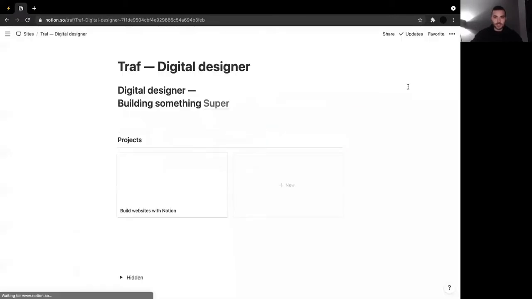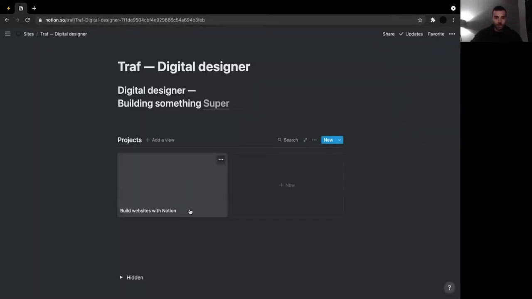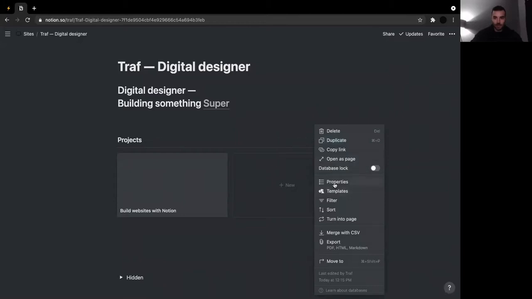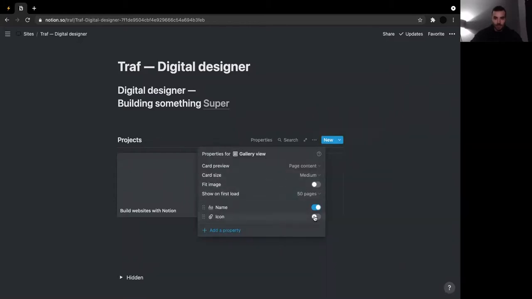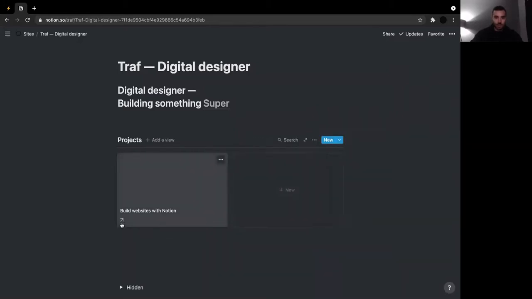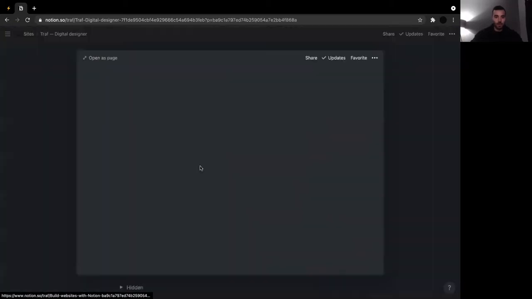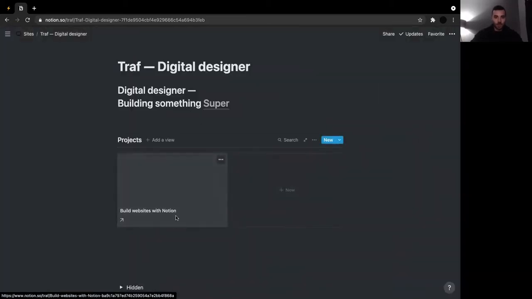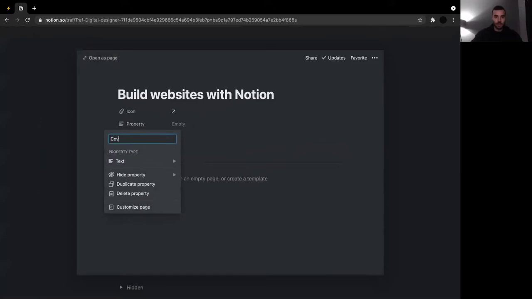You actually can't see this because it's white, but if I go like this and then show the icon, you should see that show up. Yeah, so that shows up there. We'll also add a cover image, so I'll add that as a property as well.